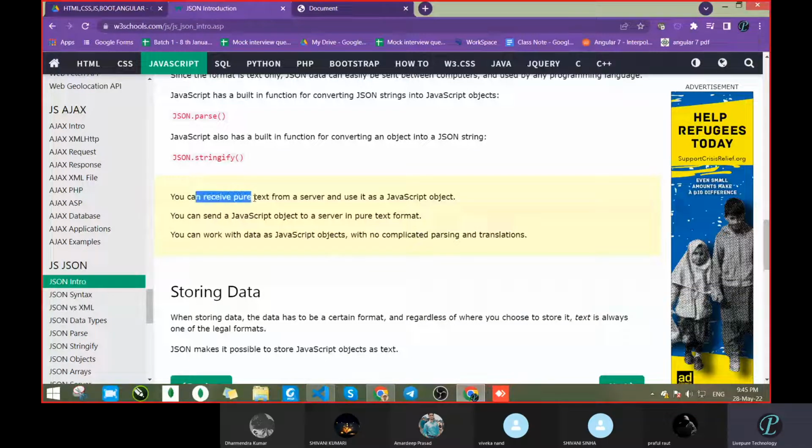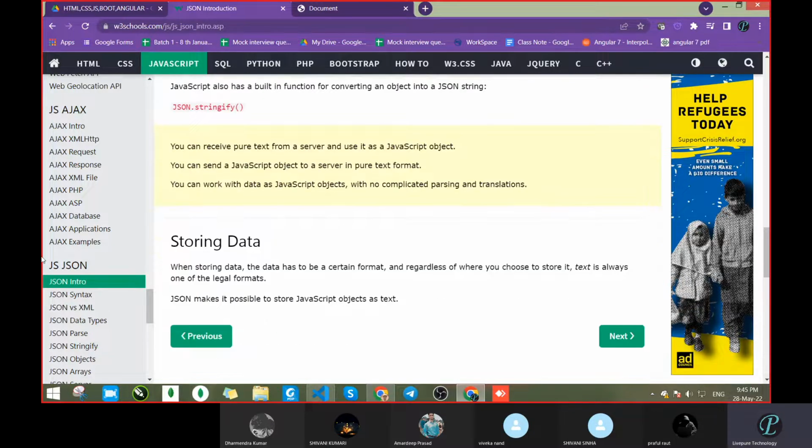Okay, so you can receive the pure text from the server and use it as a JavaScript object. You can send a JavaScript object to a server in pure text format, and you can work with data as a JavaScript object with no complicated parsing and translation. So there are two ways by which we can convert: JSON text to object, and object to a string. We can convert that.